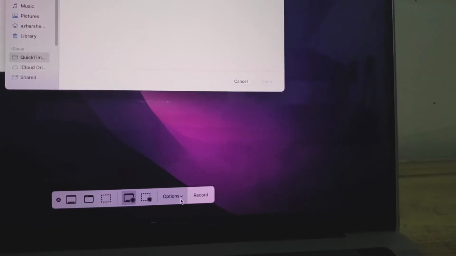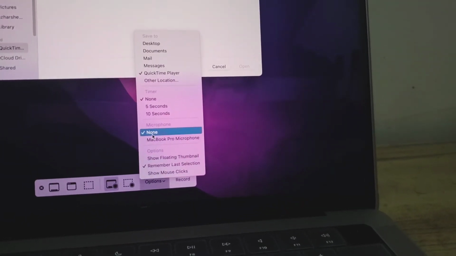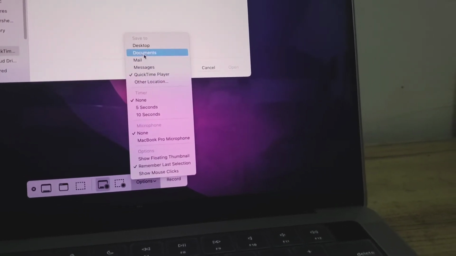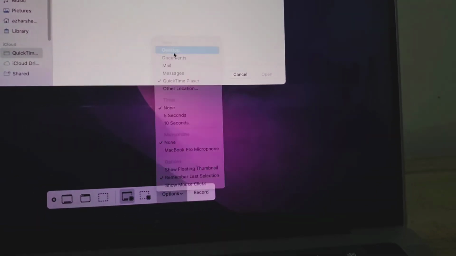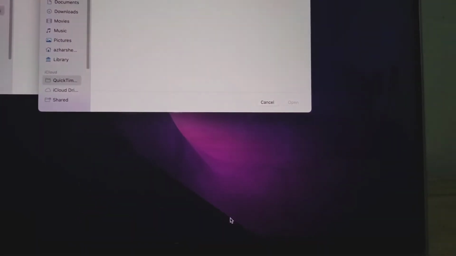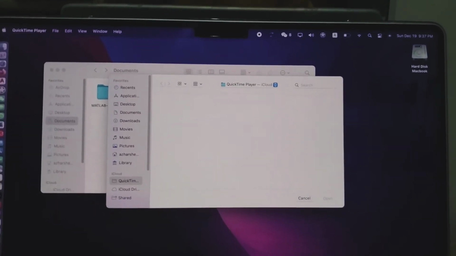Here are also some options if you want to record for 5 seconds, 10 seconds, whatever you want, for recording documents. So I will click desktop and now I will record my video. So now my video is recording.